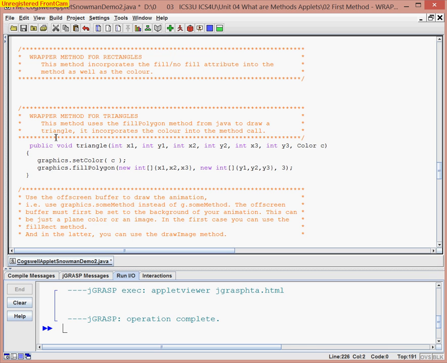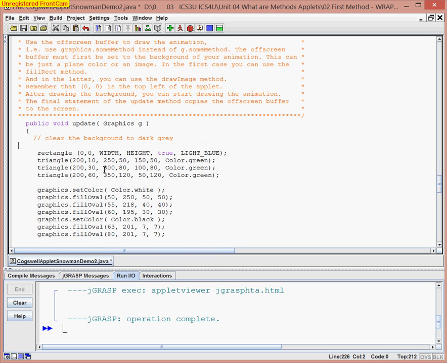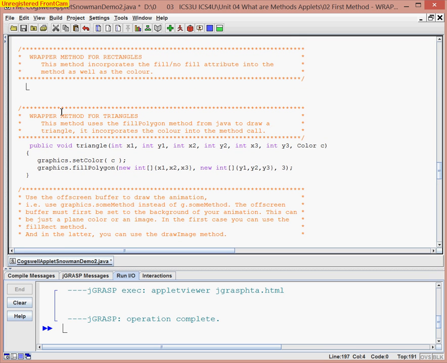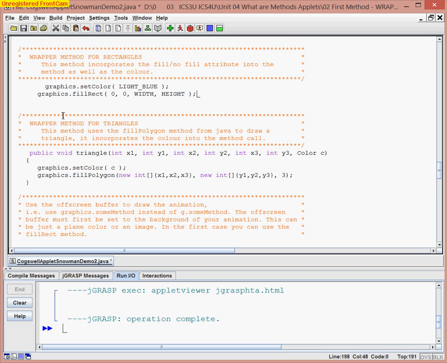Notice I already have a wrapper method here for triangle, which I've used down here to make my tree. So those two lines of code I'm going to put in right here below the comment that I already had set up before I started taping this tutorial. So this comment says wrapper method for rectangles. Method incorporates the fill, no fill attribute, that was the true false I talked about, into the method as well as the color. Okay, so there's my comment.